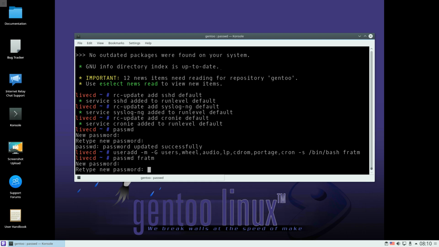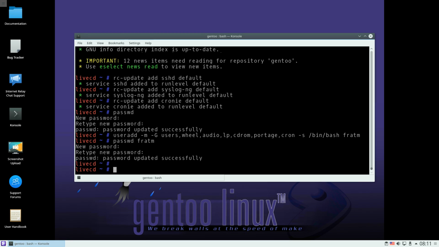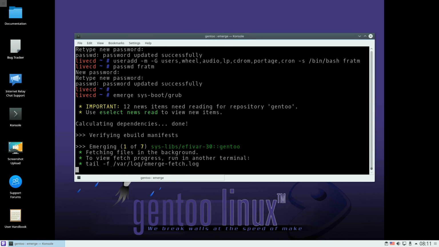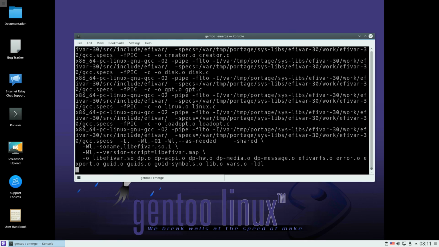Okay, so the last step is to install Grub. I don't know how long this is going to take, but we'll probably fast forward through it too, but it should not take anywhere near as long as the kernel did. Whew, that kernel, that was insane. Okay, so to do that, we emerge sys-boot/grub. So we'll see how long this takes. 7 packages, so it should take a few minutes.